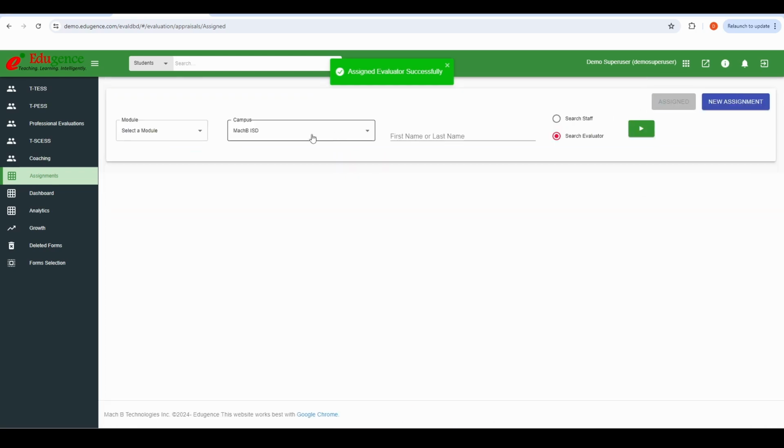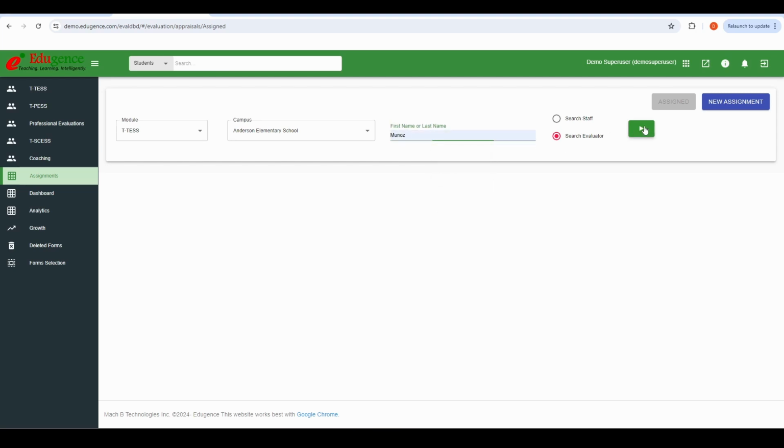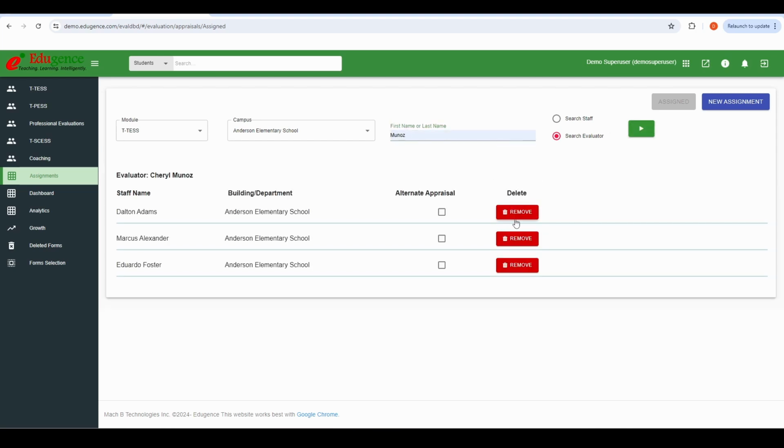Now, when we search for the evaluator, the three teachers that she must evaluate are present. If I make a mistake assigning a teacher to a specific assistant principal, I can click Remove.